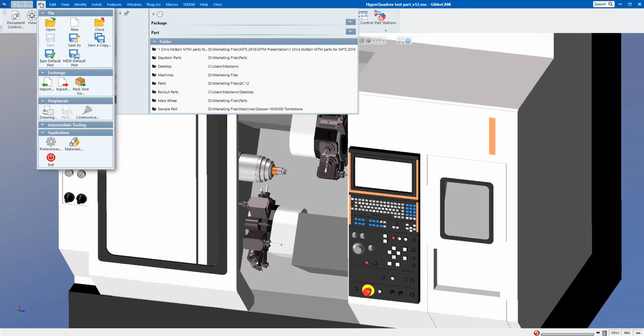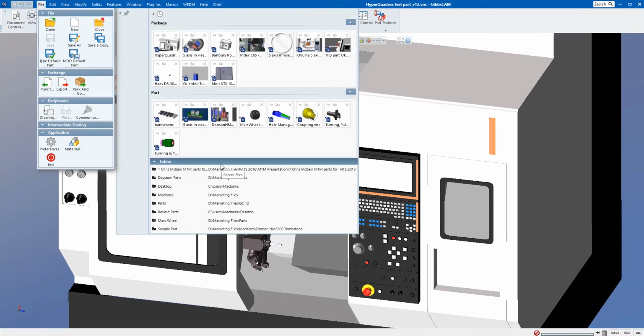So that's just a really quick video that covers some of the really cool little enhancements, but pretty time-saving enhancements, when it comes to the file menu inside of GibbsCAM 12.